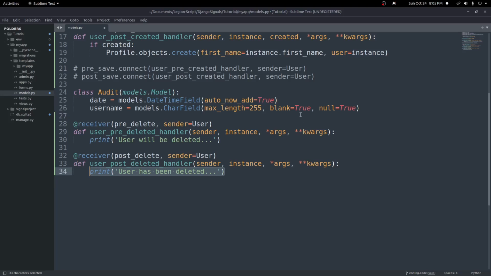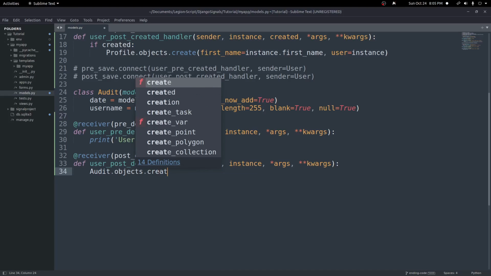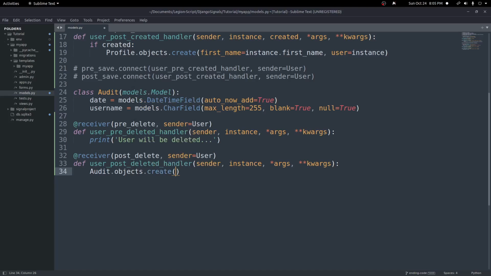And so just like our last example, we can do audit.objects.create. And inside of here, we set the date to be auto_now_add=True. So this will be added automatically. This will automatically be set to the current date time when this is run. So we don't need to set this. All we need to do is take the username and put it inside of this username field.